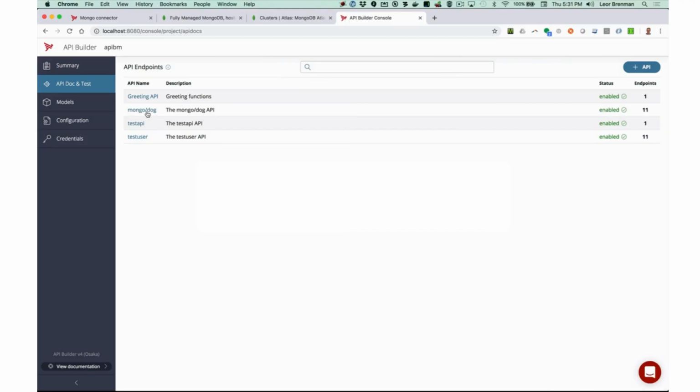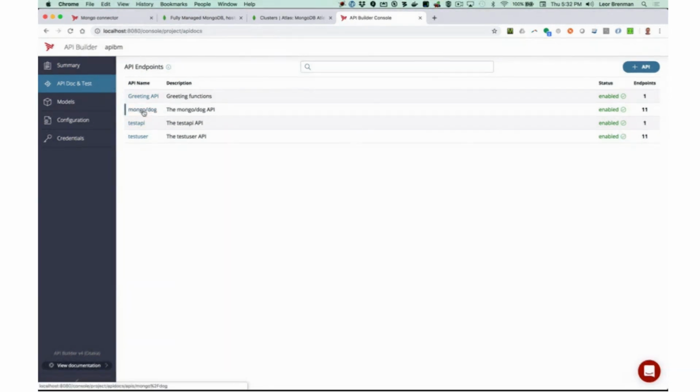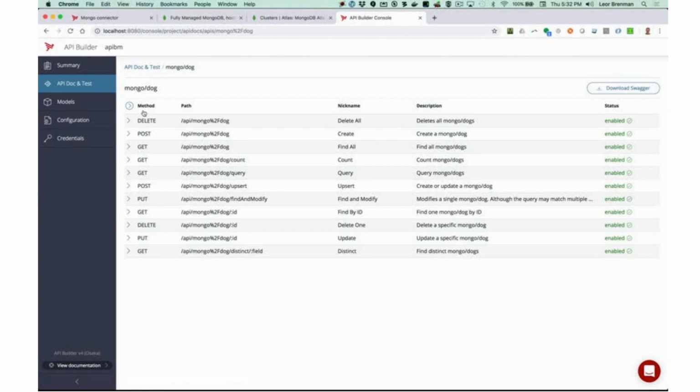Now what we want to do is review and test the APIs. So I'm going to go back over to the console, and I'm going to click on that endpoint, dog, and I can see here all the APIs that were automatically generated. And I have APIs for find all, for create, for delete all, to get the count of records, to do a query. All of these APIs automatically generated from that connector without writing a single line of code.